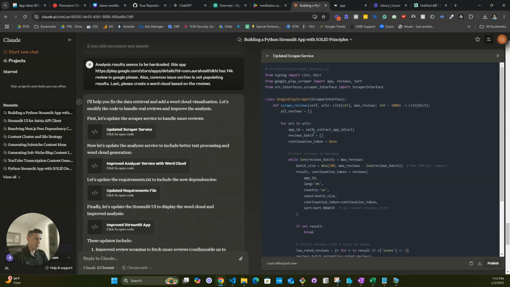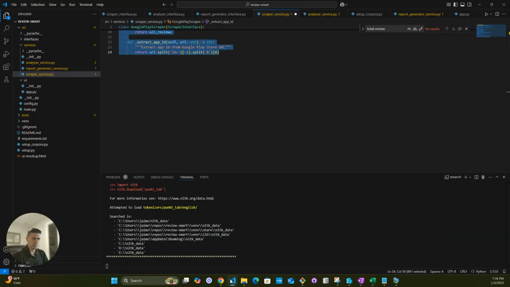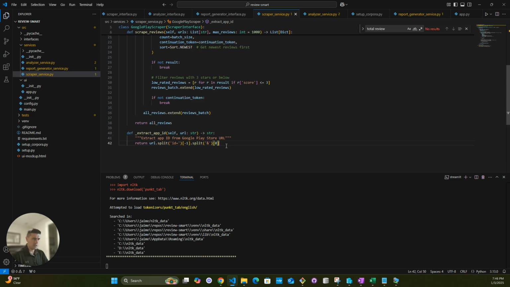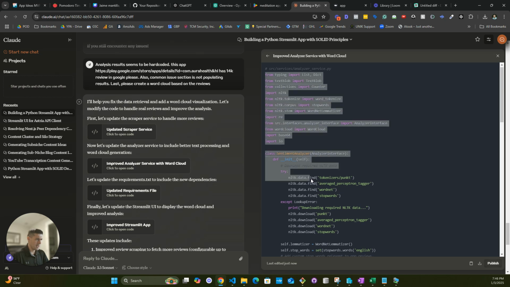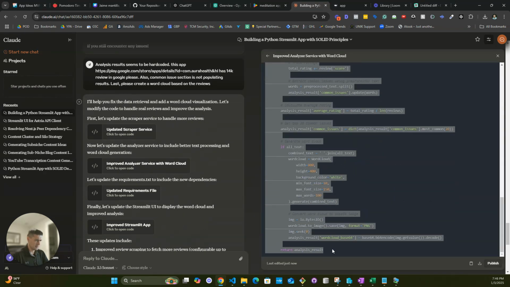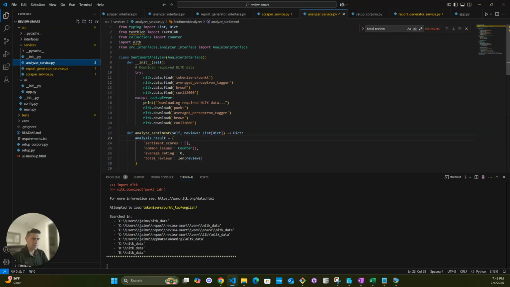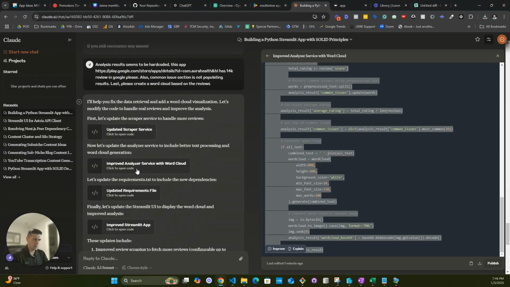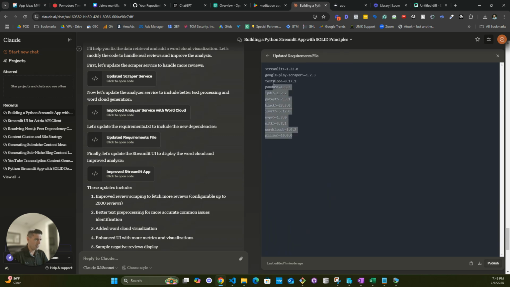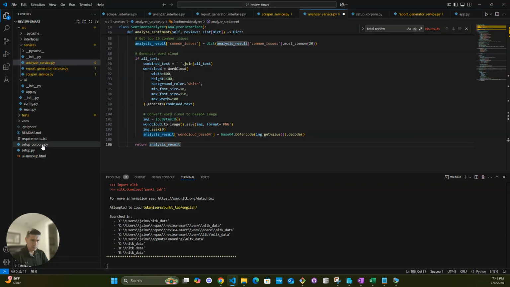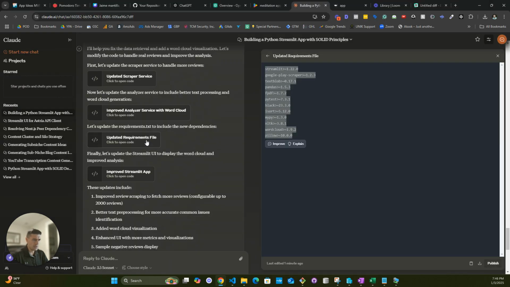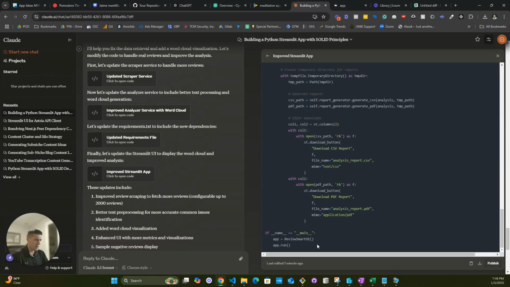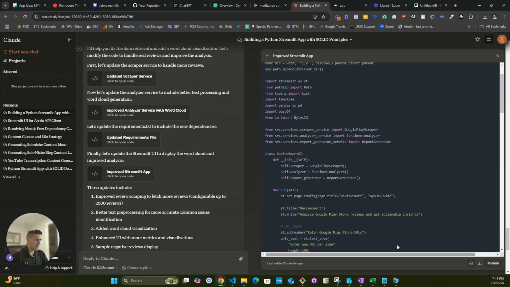So add scraper service. So that's the new code. Improve analysis service. So analyzer service. Okay. Analyzer service. Good. Update requirements file. Fine. Let's do the requirements file. So you see you have more stuff on there. Word cloud is on there too. See here, word cloud is what I requested. And then improve the Streamlit app. In this case, I'm just going to copy it here.